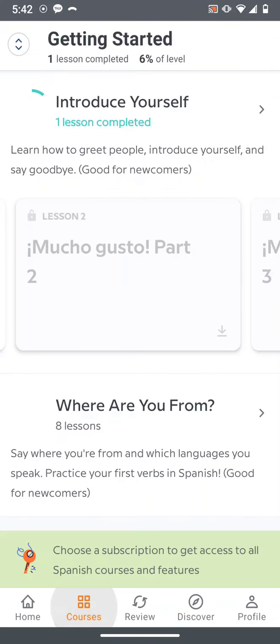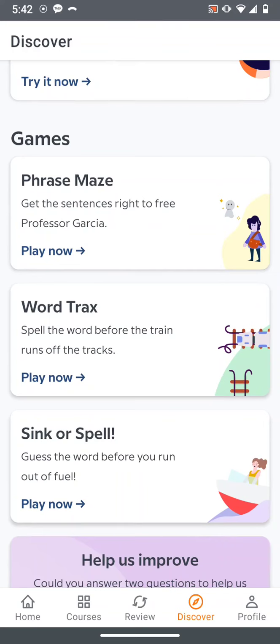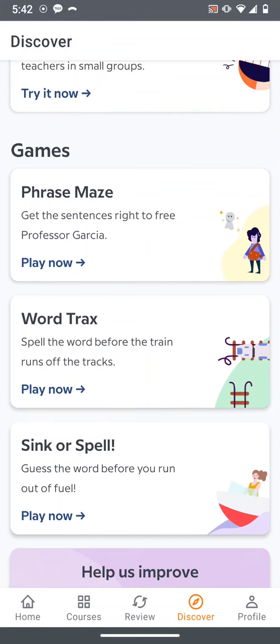I believe there are 3 different games that you can play for practicing vocabulary words. So in that sense, I think the app provides not necessarily just one way to practice vocabulary and grammatical expressions, but multiple ways to do that.